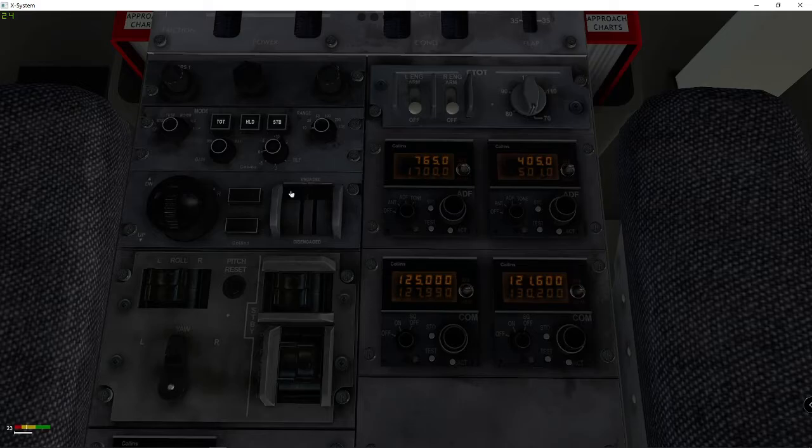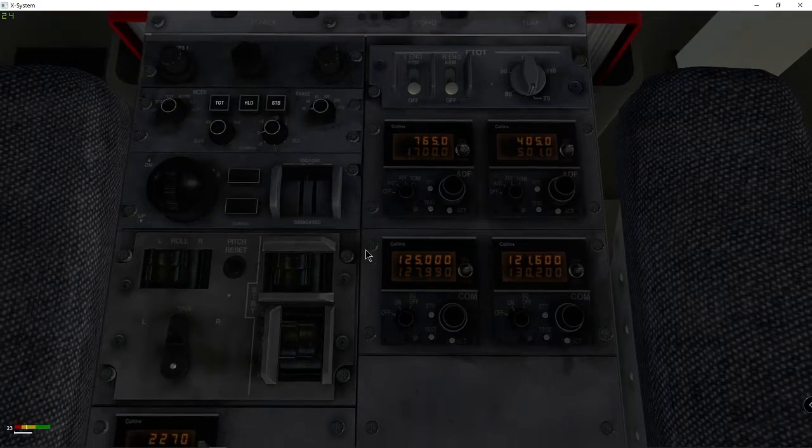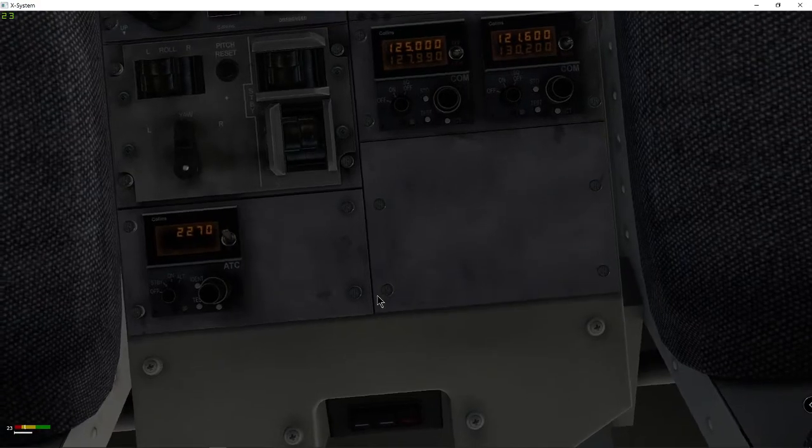One on the left is to control the yaw damper. Now, if you're flying along and the aircraft is not using autopilot, you can engage the yaw damper separately. But if you engage the autopilot, you will also get the yaw damper. You can't just engage autopilot and leave the yaw damper off. So something to remember.